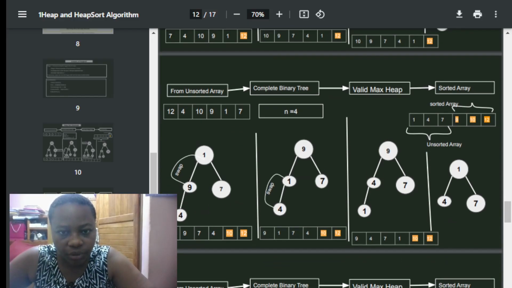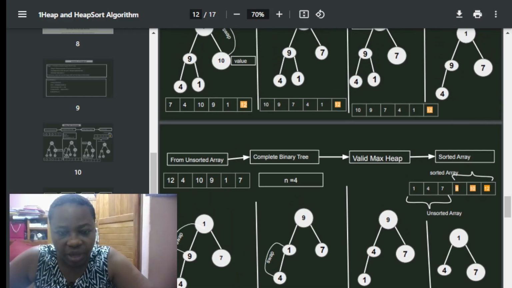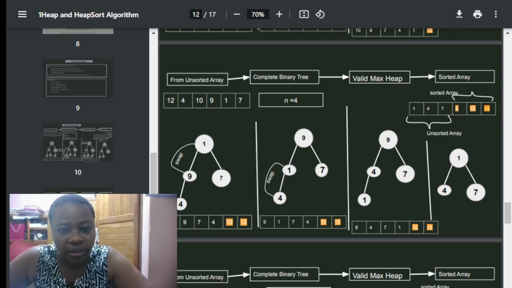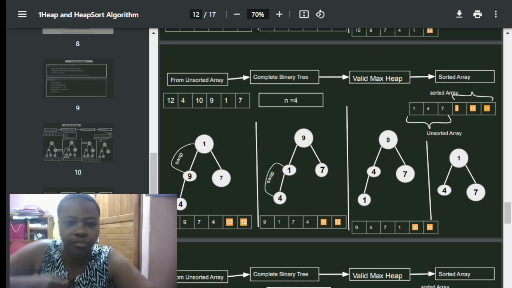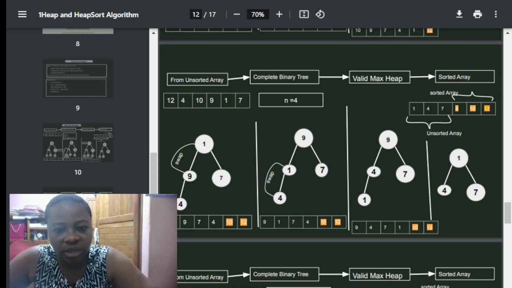We now move on to this. So now we have 1 as the root and 9 and 7 as the children. Both of these numbers are larger than 1. However, which of them is the largest? 9 is the largest. So 9 must swap positions with 1. But 4 is still larger than 1. So 4 and 1 swap positions. Now we have this. The root node is the largest item.